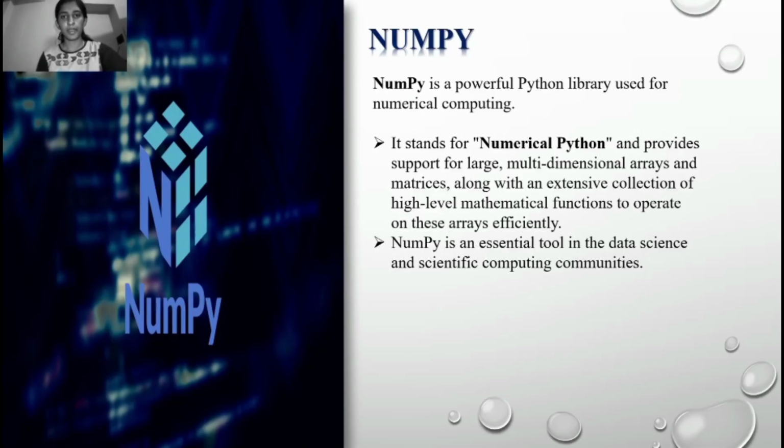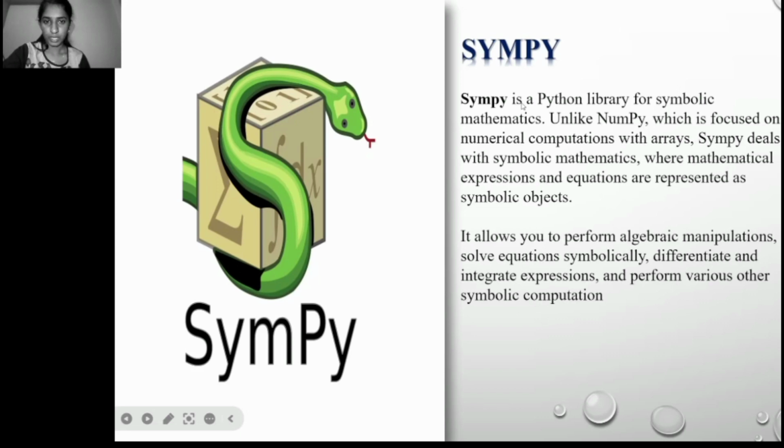And next is NumPy. NumPy is a powerful Python library used for numerical computing. It stands for Numerical Python and provides support for large multidimensional arrays and matrices, along with an extensive collection of high-level mathematical functions to operate on these arrays efficiently. NumPy is an essential tool in the data science and scientific computing communities.